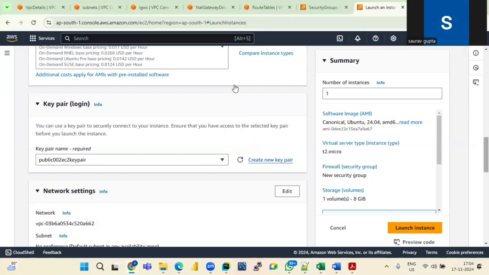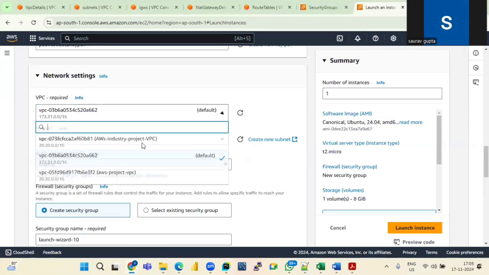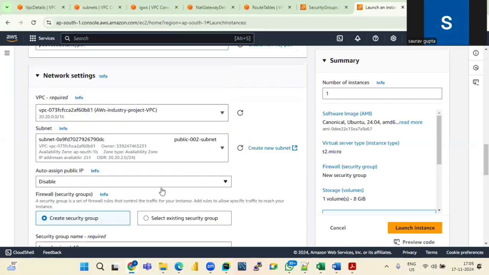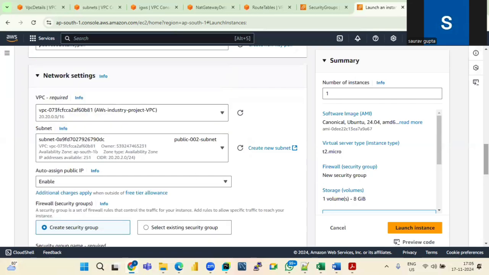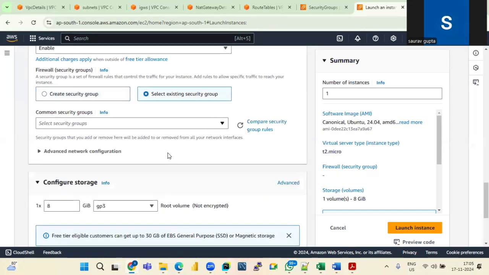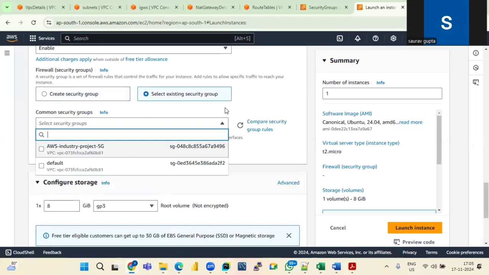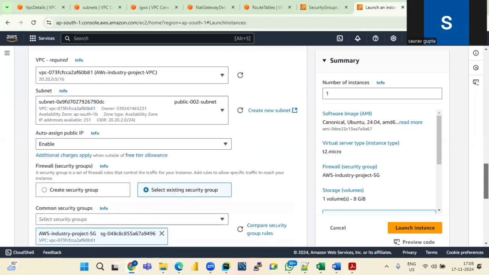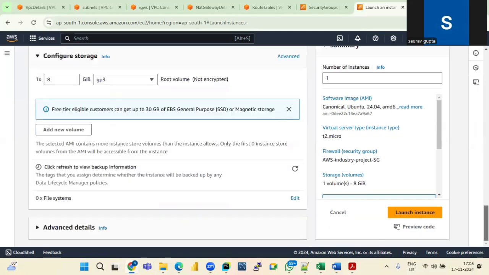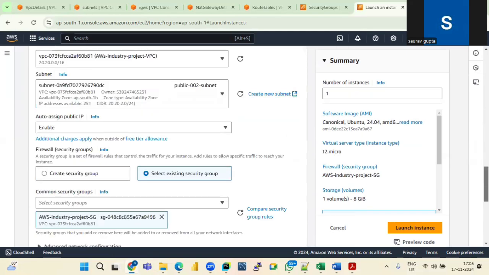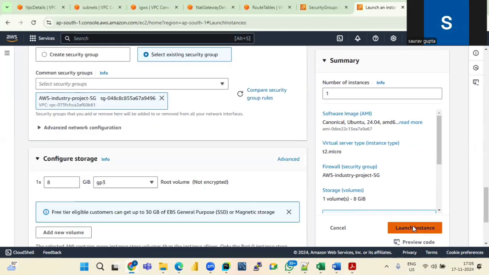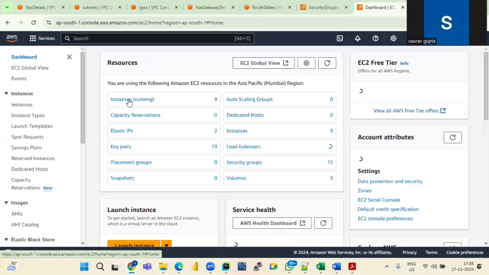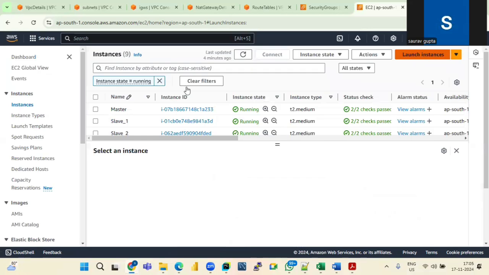Right? Edit, VPC, public-002, enable. Right? Select existing security group, select the VPC security group, VPC project public-002, enable. This is good to go as well. Launch it. Right, let's go back to EC2. Instance is running. Launch one more.